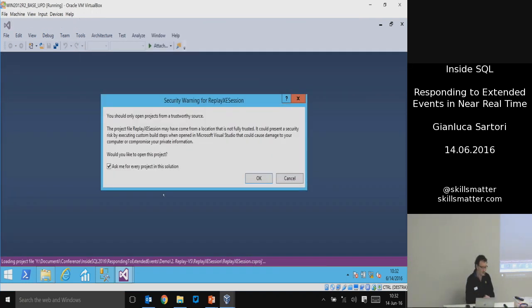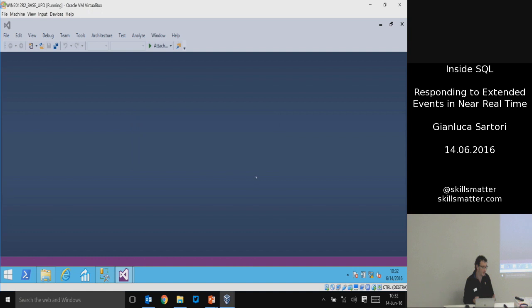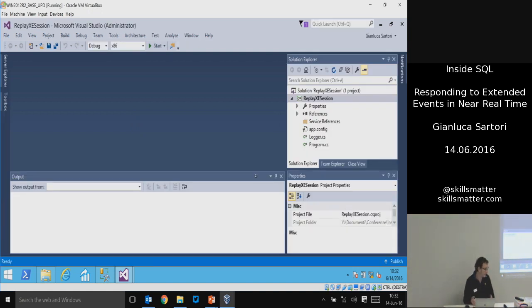So why replaying a workload? We have plenty of possibilities for replaying a workload. We have a profiler, we have RML utilities, we have the distributed replay. All these technologies rely on the fact that you first capture the workload, save it to a file, usually a huge file, and then process the file to perform the replay. Using the streaming API, what you could do is replay the workload as soon as the events are captured.